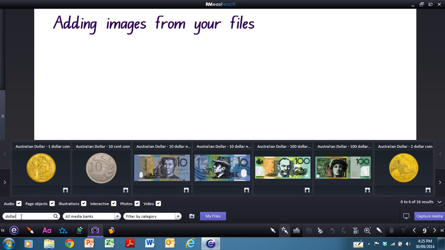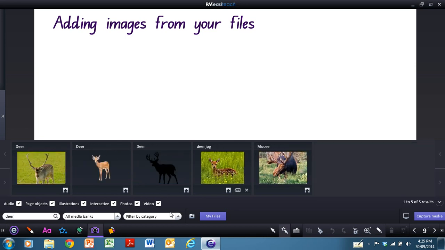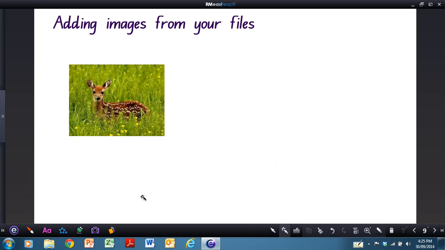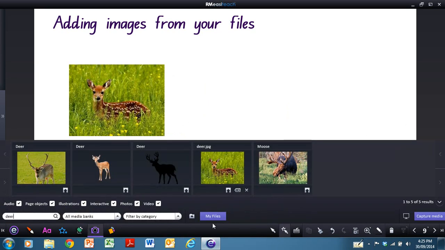So now when I type in the word deer, you'll see that there is the one that I selected, and when I hit the up arrow, it'll automatically be brought onto the page. The other option that you have is just go to My Files.